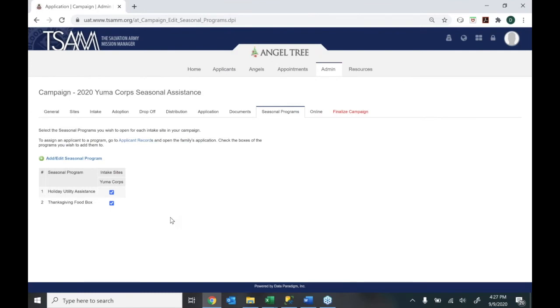And I'll show you what this nets out to later, but it allows me to add each family to whichever of these programs I want to add them to. And then later I can pull reports to say, okay, here's all the families that are receiving holiday utility assistance, or here's all the families that are receiving a Thanksgiving food box. So you can add as many of those additional seasonal programs as you want, and I'll show you how we handle those. So congratulations, that is the majority of our campaign setup. Like I said, that is the most intense part, and if you can make it through that, the rest of this is a breeze.